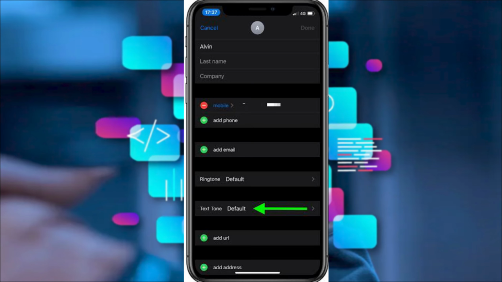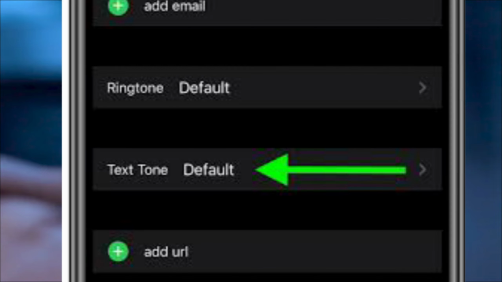For iPhone contacts, follow the steps above, but select text tone instead of ringtone to customize message sounds.